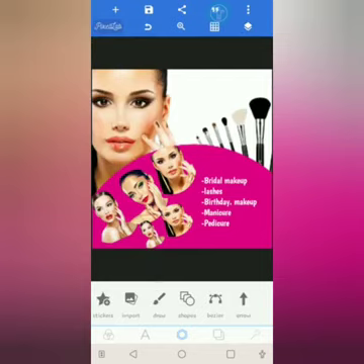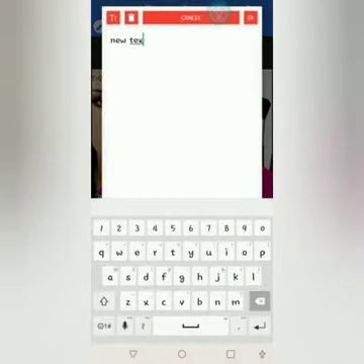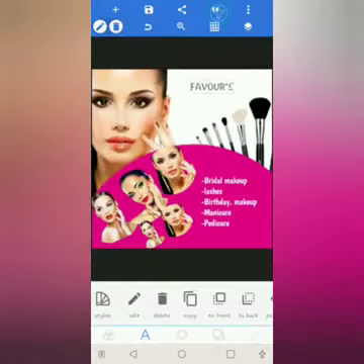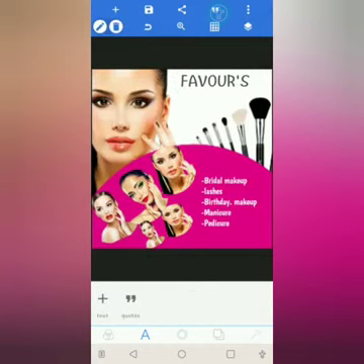Next, what do I want to do? I want to start writing that name. I will come here, edit. Her name is Favor. I'll click on Favor. I will increase it. You know, this is the name of the company and the name of her business, so you have to make it very bold. So I'll click on Favor.